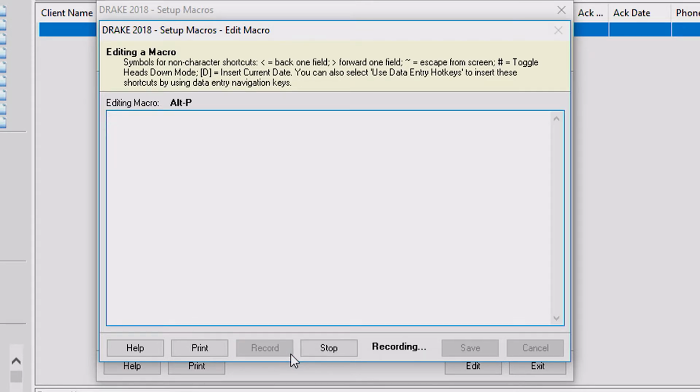Now let's record the same steps we used in data entry to complete the PIN screen. Type PIN. Press Tab or Enter on your keyboard. Press Alt+D, an existing Drake hotkey that autofills the current date. Press Tab or Enter on your keyboard. Type your ERO PIN. Press Escape on your keyboard, which will exit the PIN screen.